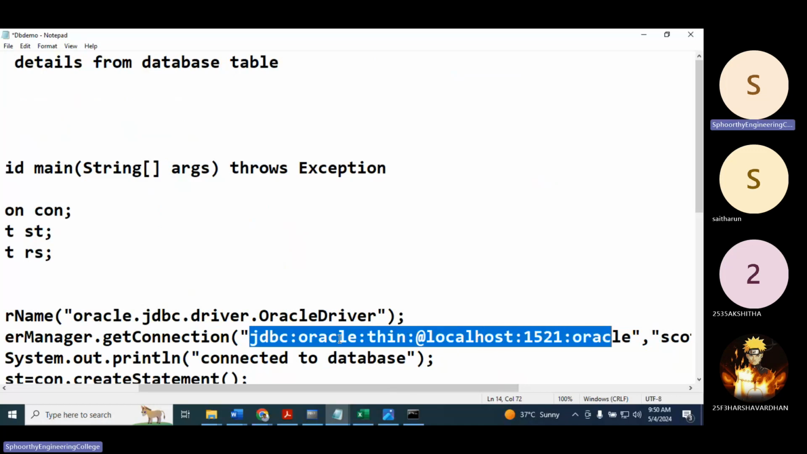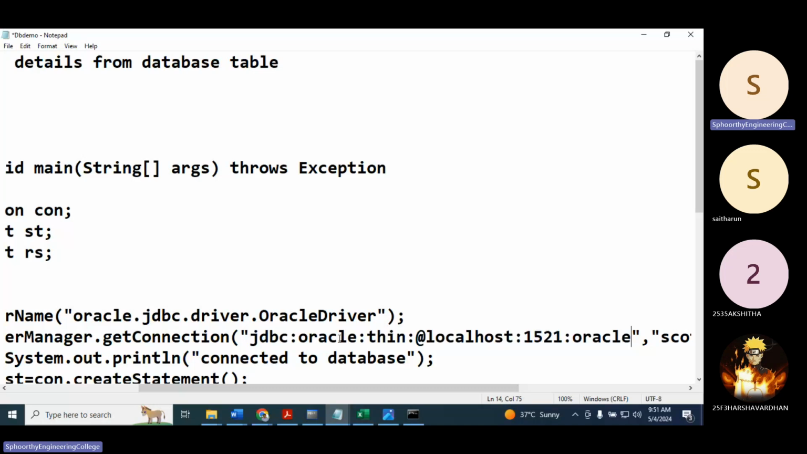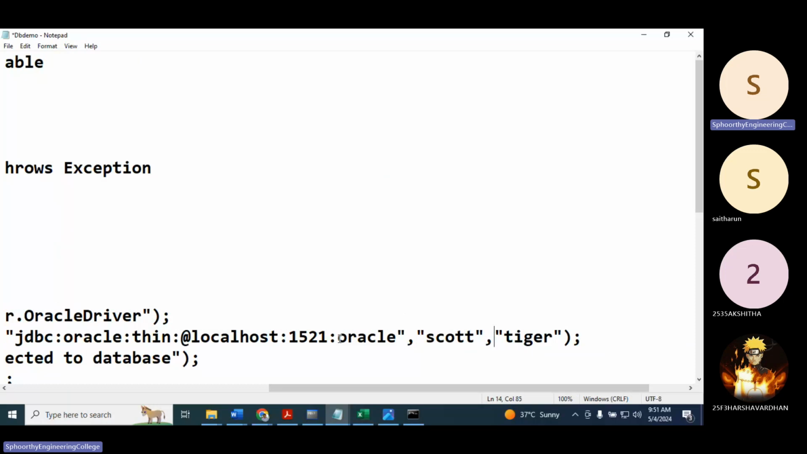It is very lengthy, right? So this first parameter is called the JDBC URL. As I told you, there are three important things you need to know: the name of the driver class, which came in the first line, then the username, password, and JDBC URL as our second and third points. JDBC URL will be the first parameter in the getConnection method. Then the second parameter is the username. The third parameter is the password.